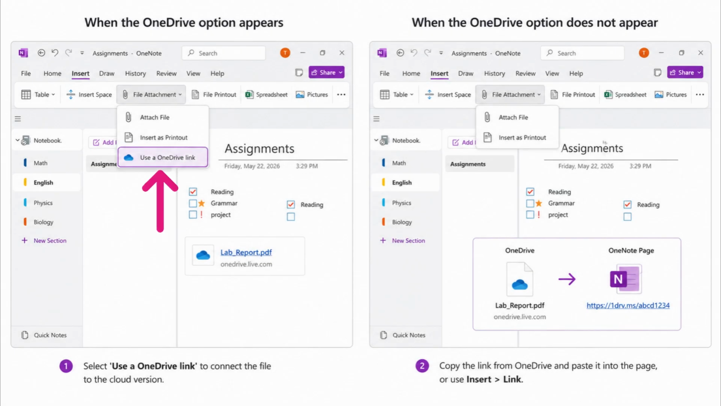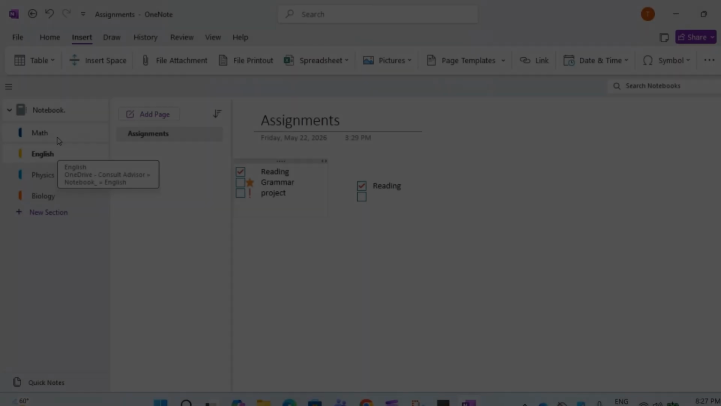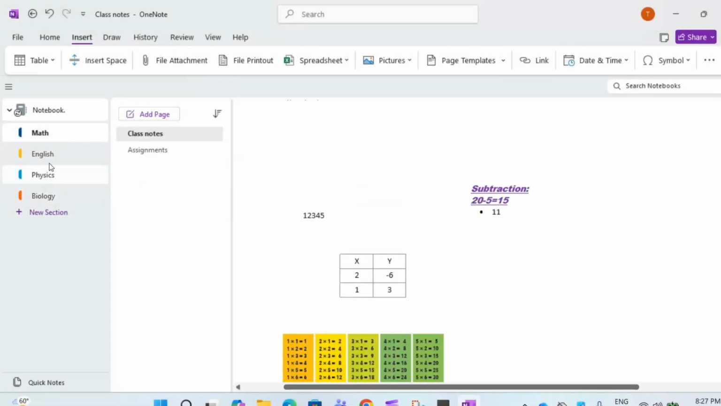In some versions of OneNote, the OneDrive option may appear directly in the File menu as shown here. If it does not appear, we can still copy the sharing link from OneDrive and paste it into the OneNote page. We can also add regular links.